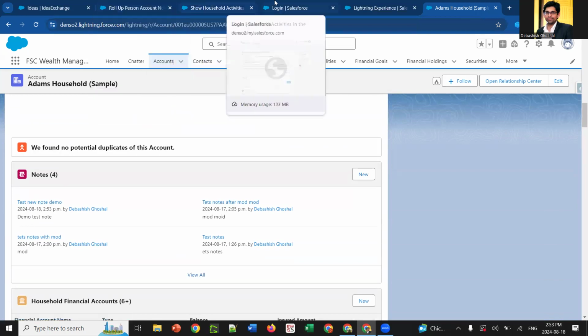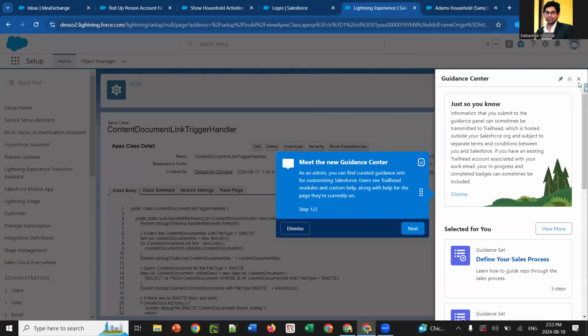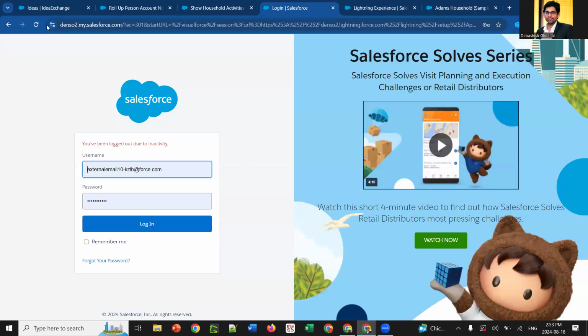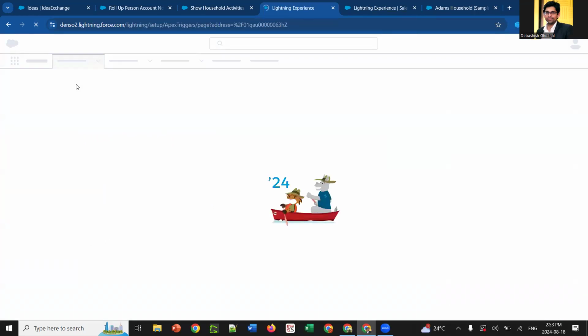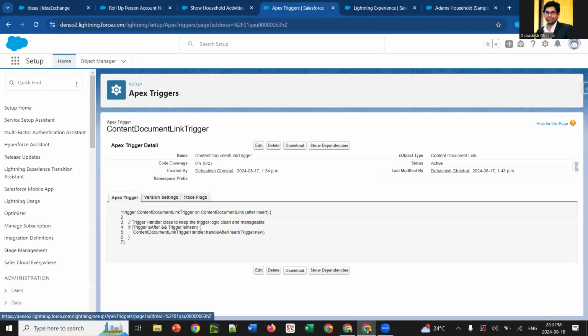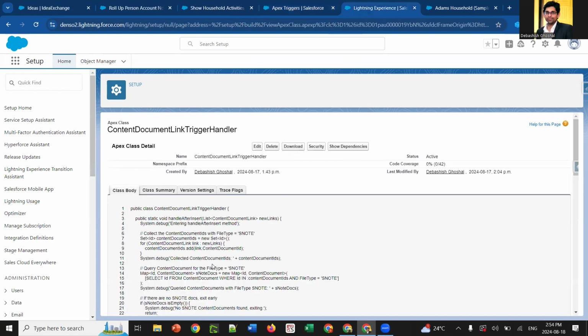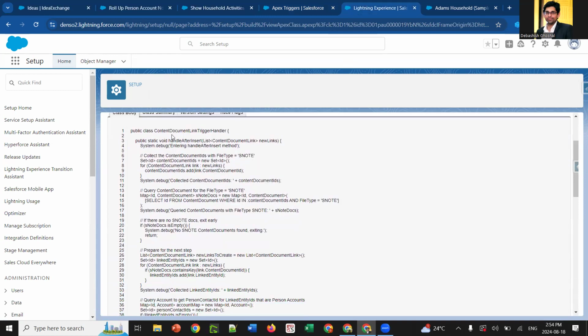The trigger isn't overly complex. I'll quickly show you the trigger and the handler class so that you can see what exactly I've done. I'll also provide a link to both the trigger and trigger handler so that you can copy and paste this trigger. This is the trigger, a very simple trigger. The logic is after insert. And then I have a handler class where I've added multiple system debugs. I'll share the same code so that just in case something goes wrong, you can also check that.